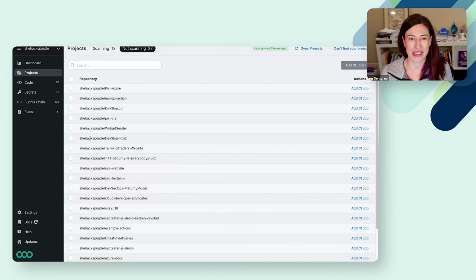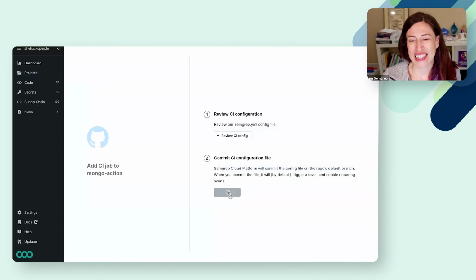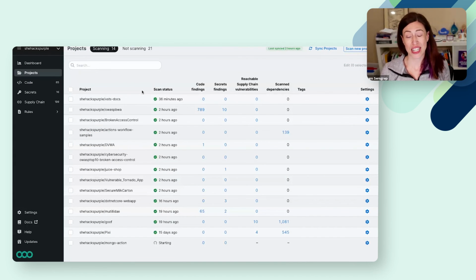Just a second, that's a bad example. So let's do this one instead. Actually, let's do this one instead. Oh, actually, let's do this one. And I click commit file, and then it commits the file and it just starts scanning it for me. In a few minutes, it'll just tell me my results.